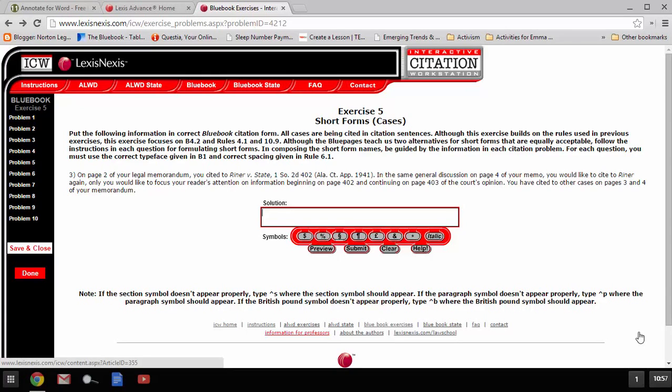This is the Bluebook Exercise 5 Short Forms for Cases explanation for problem number 3. So you're told in the problem that on page 2 of your legal memorandum you had a full citation, Reiner v. State, 1 Southern 2nd, 402, from the Alabama Court of Appeals in 1941.